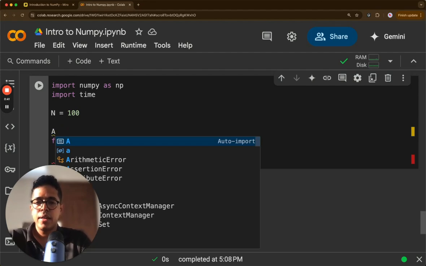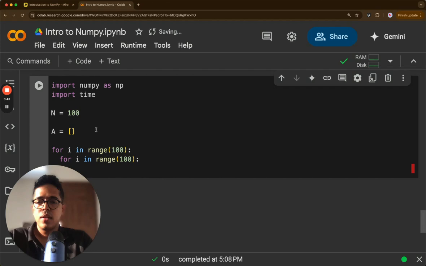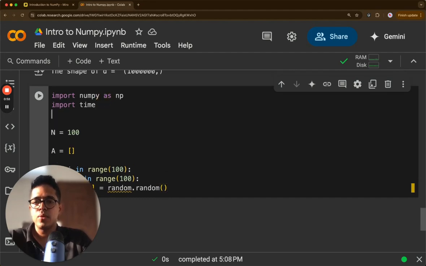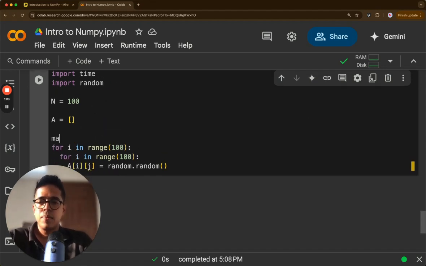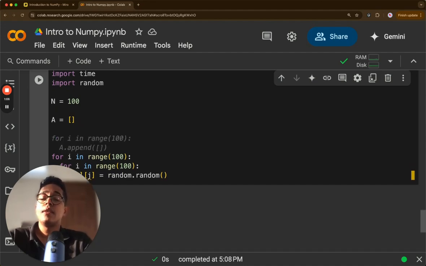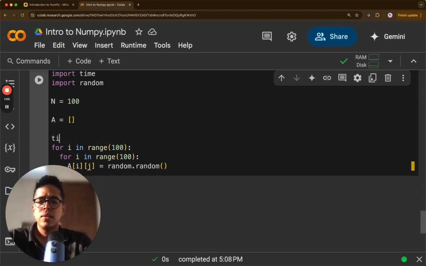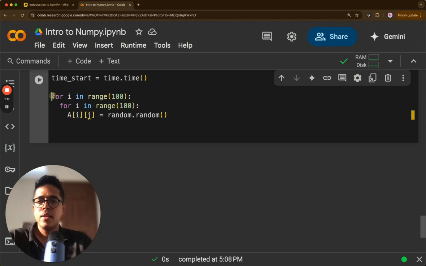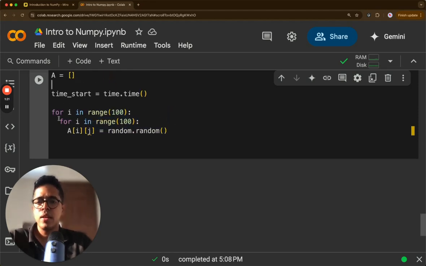And here we can define a matrix A, a list of lists, A of i of j equal to a random number. So we can import random. Then we say the starting time, we can call it time to start equal to time dot time. And then we create A. Actually the start should not be here, but we'll change it.